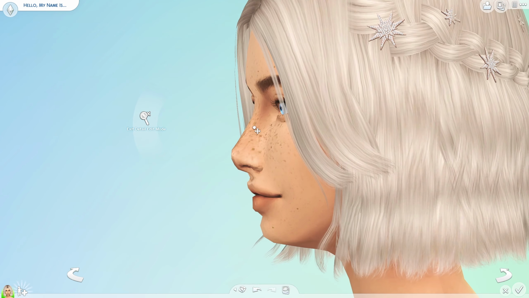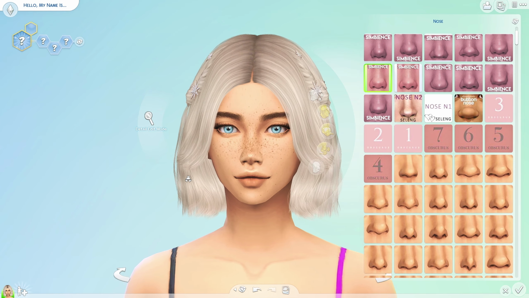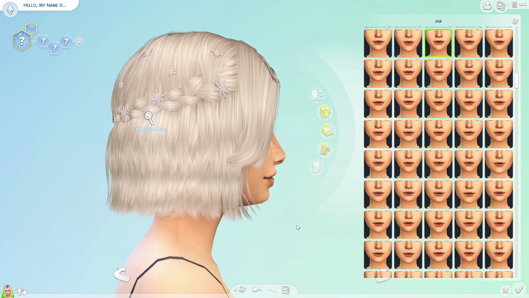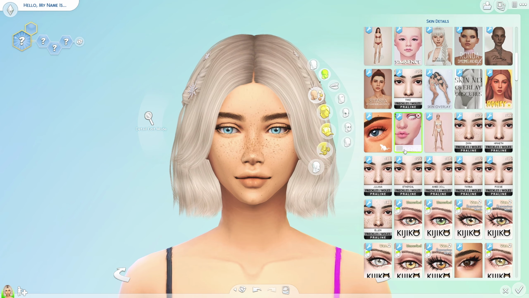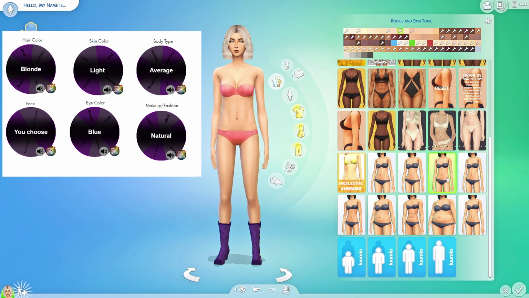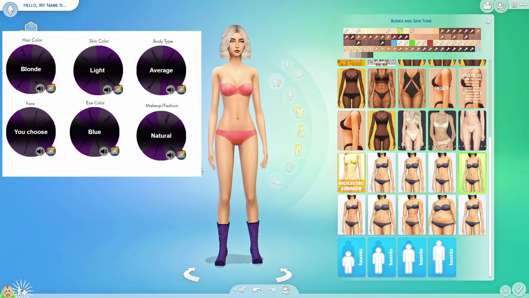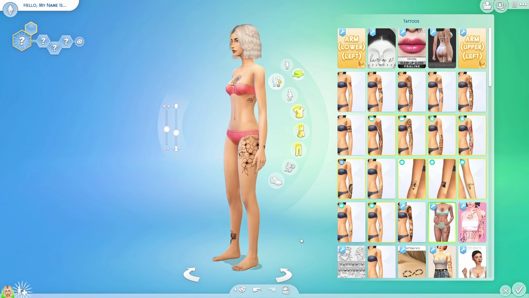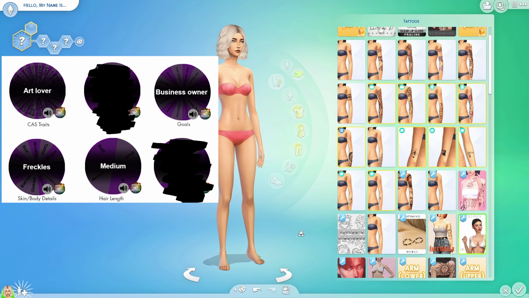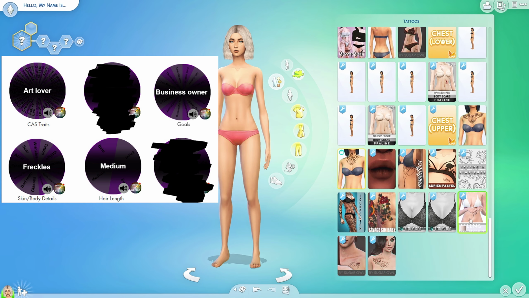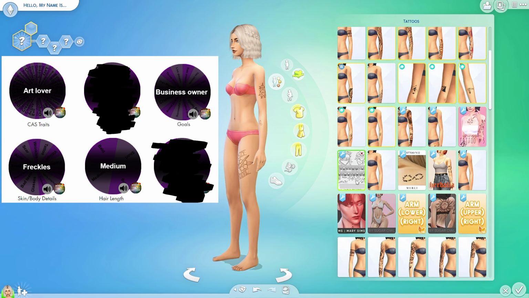So this is obviously Eden. On the Discord that I posted in November, I randomized some options on the generator. The requirements were that the sim was blonde in hair, had light skin, and had an average body type. For her face I got to choose the shape and things. Her eye colour was blue, and her makeup and fashion was kind of natural. She had the art lover Create a Sim trait, which she definitely had to have. She also had the goal of being a business owner. She needed to have freckles and a medium hair length.